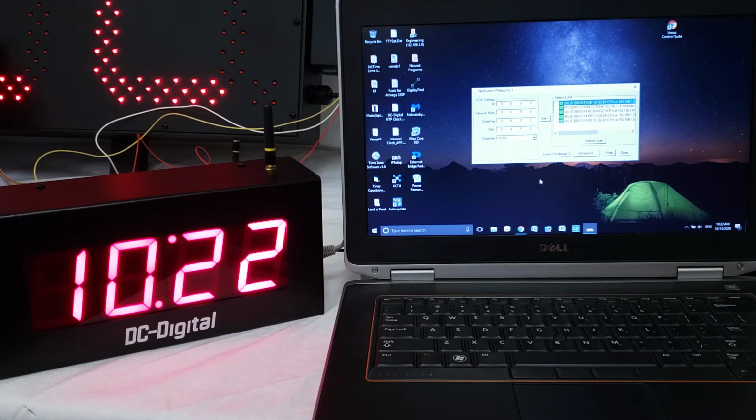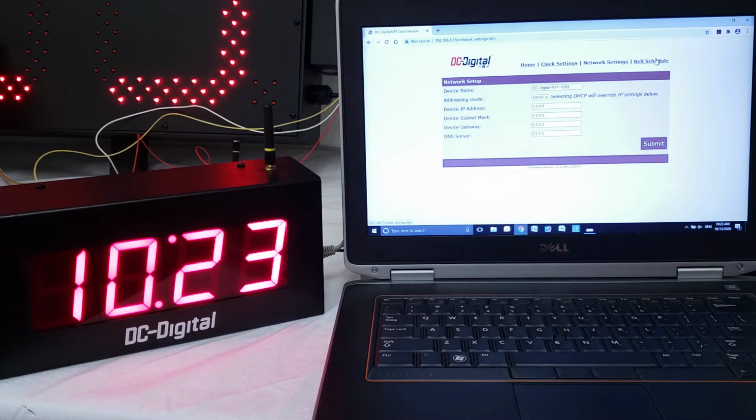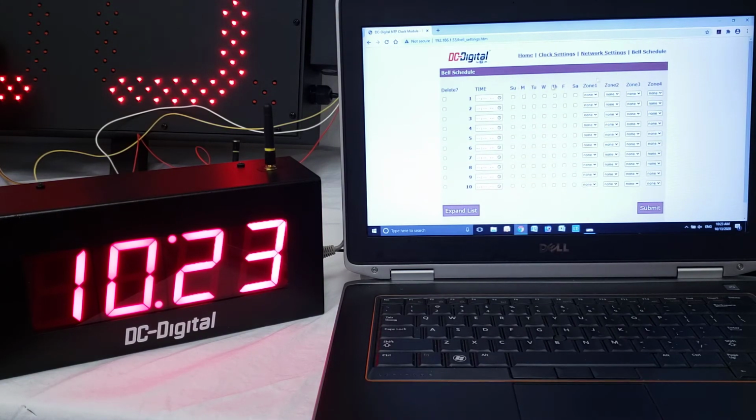To locate the network page, there's a MAC address on the back of your network unit. You're going to open up IP setup, match the MAC address to the MAC address on the back of the unit, and click Launch Web Page. You'll be brought to the network page. If you go into clock settings, network settings, or bell schedule, it'll ask for a username and password. The default username is username, all lowercase. The default password is password, all lowercase.